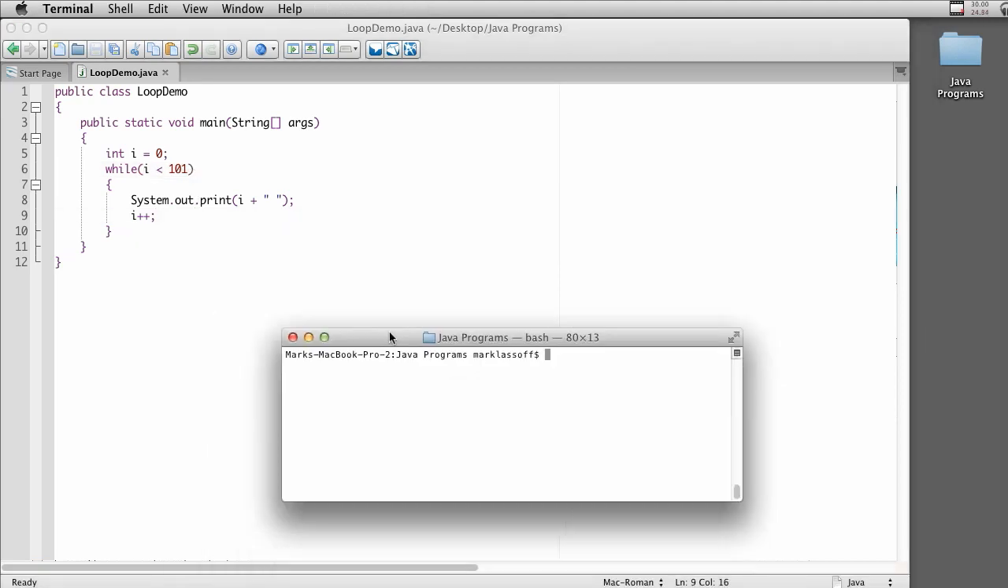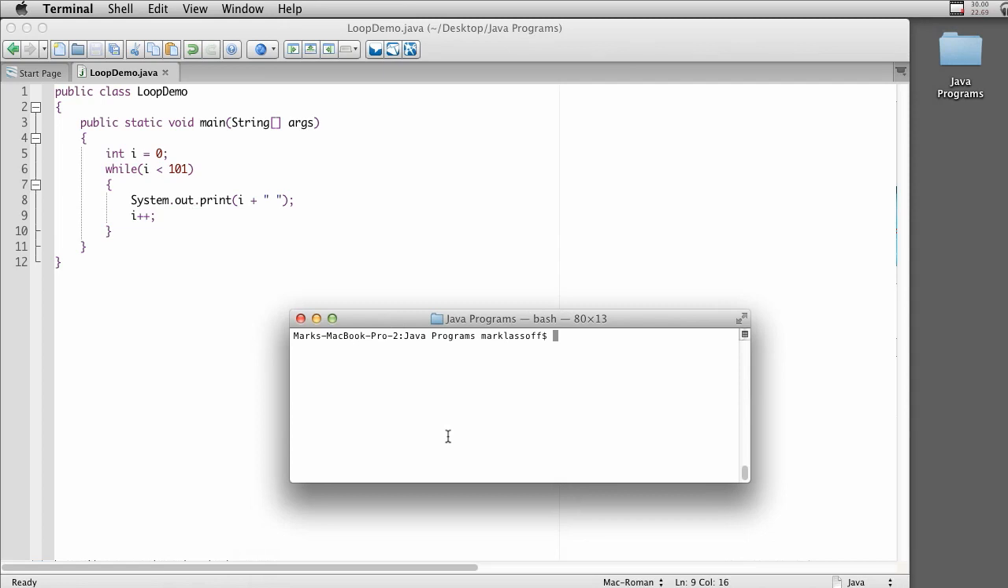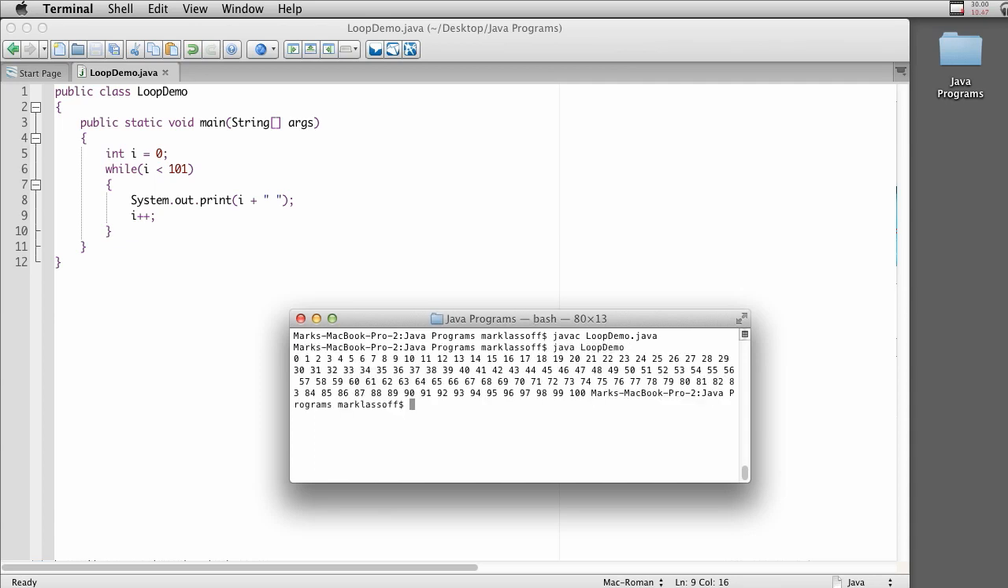All right, so let's go ahead and compile this and see what we get. So let's see, javac LoopDemo. Compiles without error, so let's run it. LoopDemo. And there you see, 0 all the way through 100. So this worked just fine, just as we expected. It output all the numbers 0 to 100.